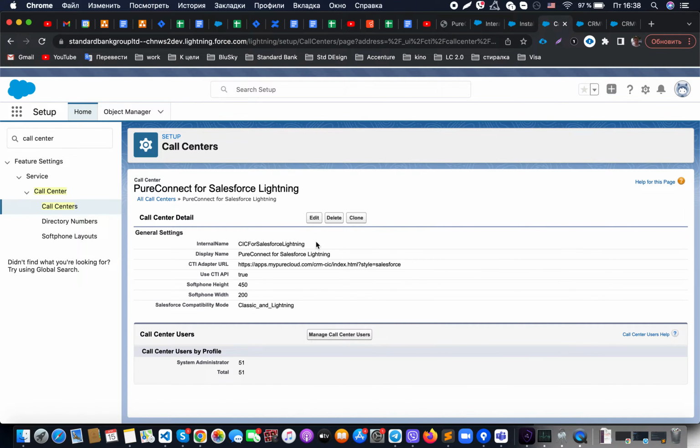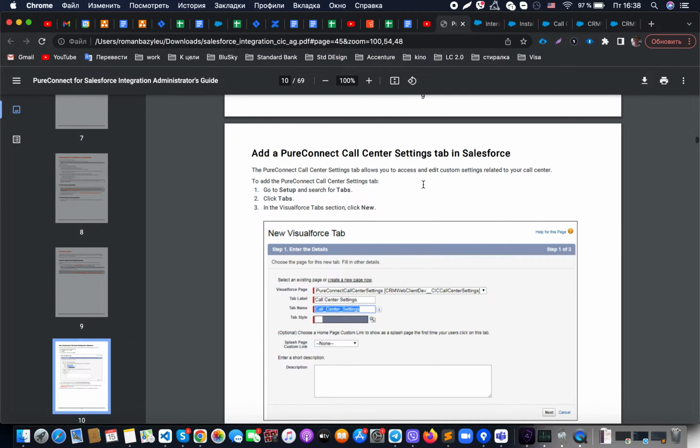Here we could see the basics, so phone settings, like the possibility to use the CTI API, the CTI adapter URL, and what height and width we have. From here we could click on the Manage Call Center Users button and assign the necessary users to this specific call center.